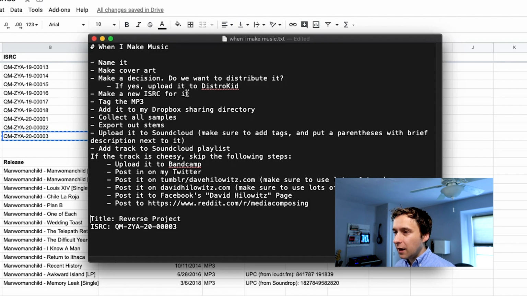Take some notes. Okay, so now we've gone through the first 3 steps. We've made an ISRC for a song.